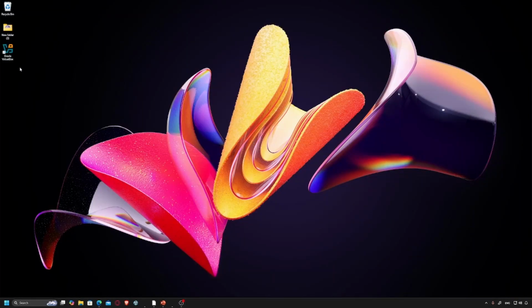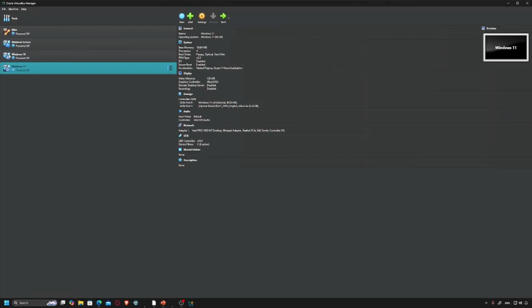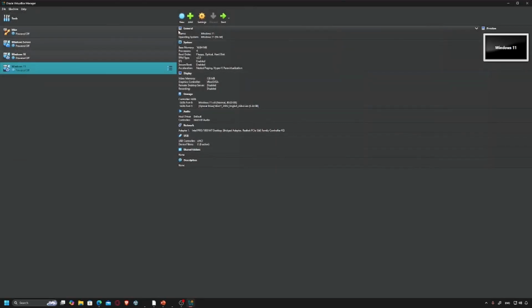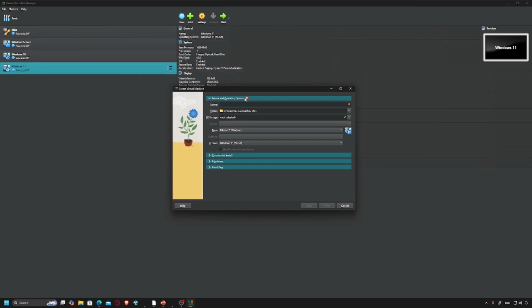Okay, good day everyone. So today we're going to be installing Windows 10 into a virtual machine. So we're going to open VirtualBox here and we are going to click on new, and this is going to allow us to create a new virtual machine. So we click on new.